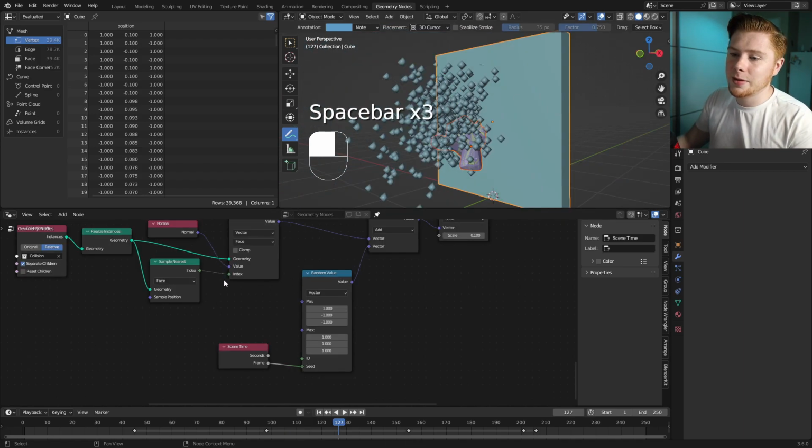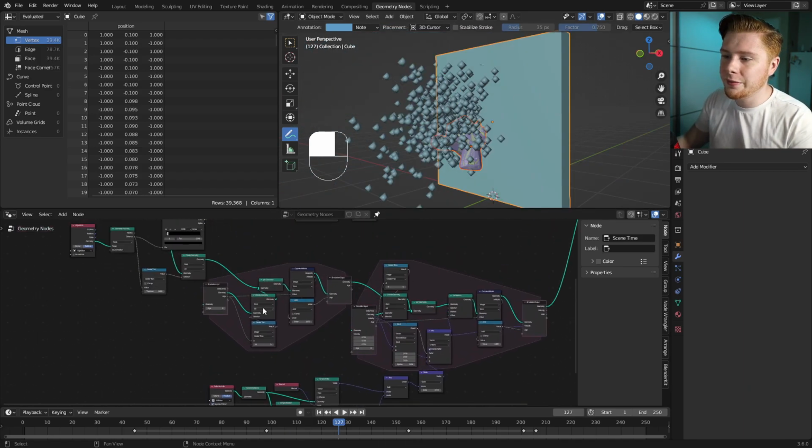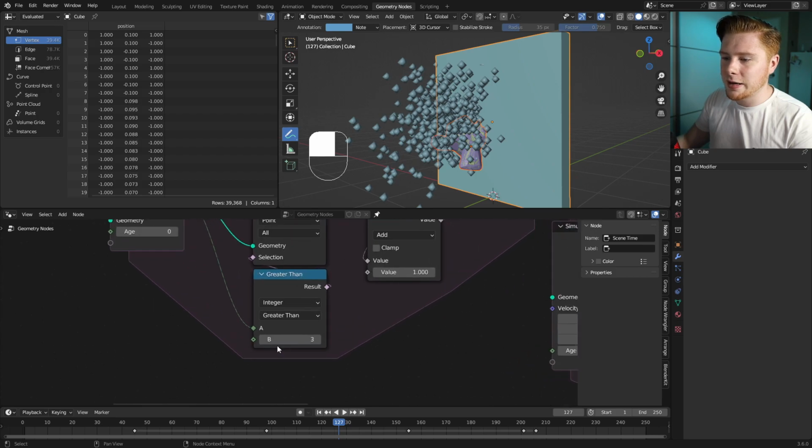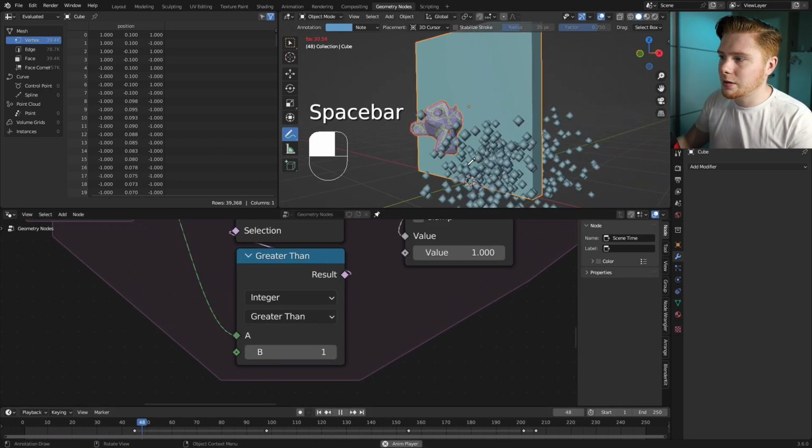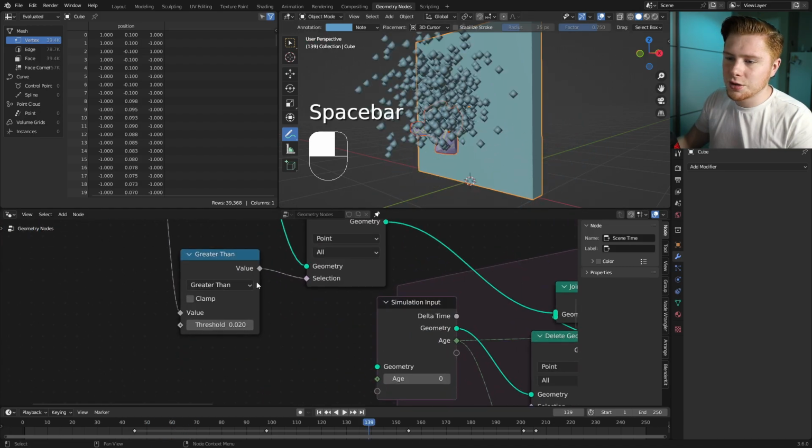If you want to have a little bit less points, you can go into the previous simulation zone. And then in this greater than value, you can set this on 1, for example. And then you're getting a little bit less. Or you can also set in the greater than node over here the value lower.